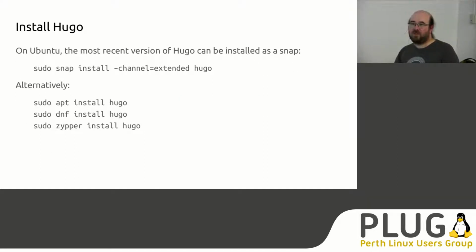If you want to install Hugo on a Linux system, for Ubuntu, I would recommend installing the snap package. The main reason for that is that it's managed by the Hugo developers. So as soon as they release a new version, it'll be installed on your system within, say, 6 hours or something, depending on when your system refreshes.